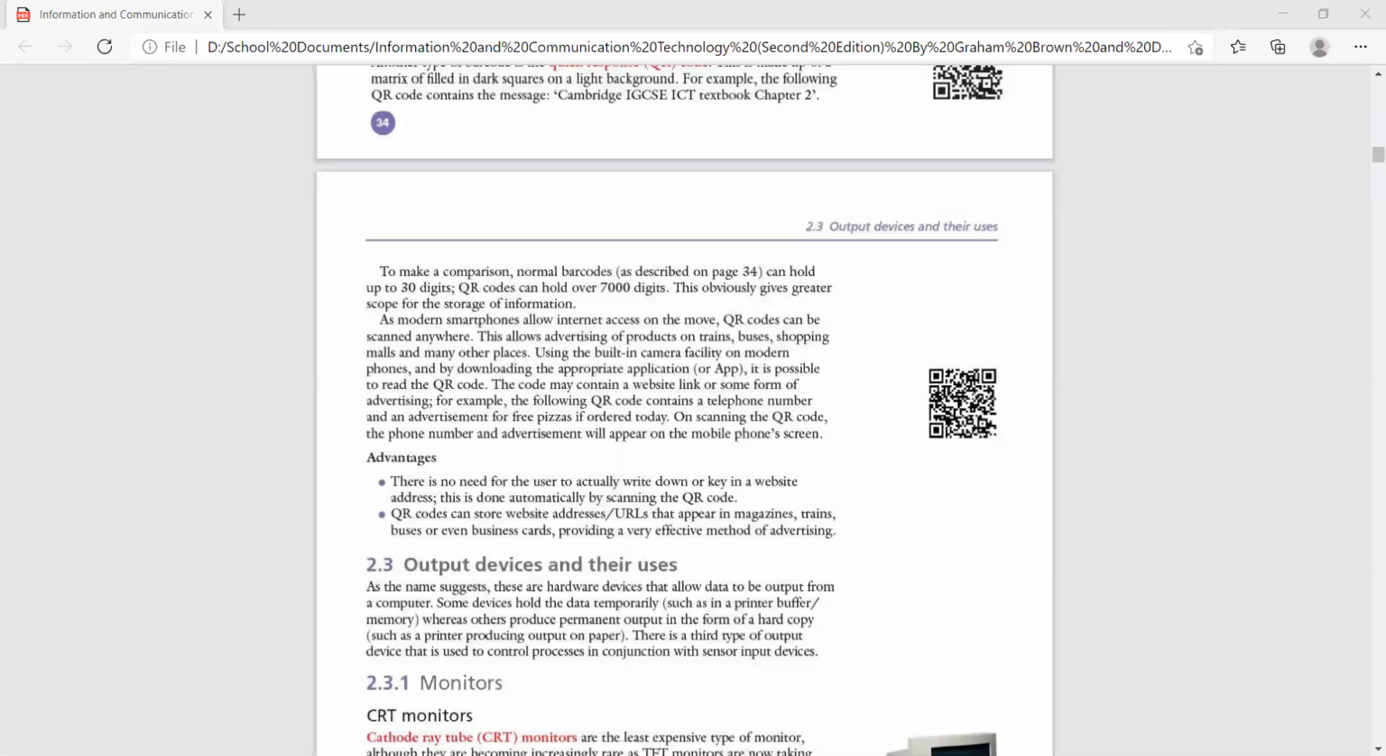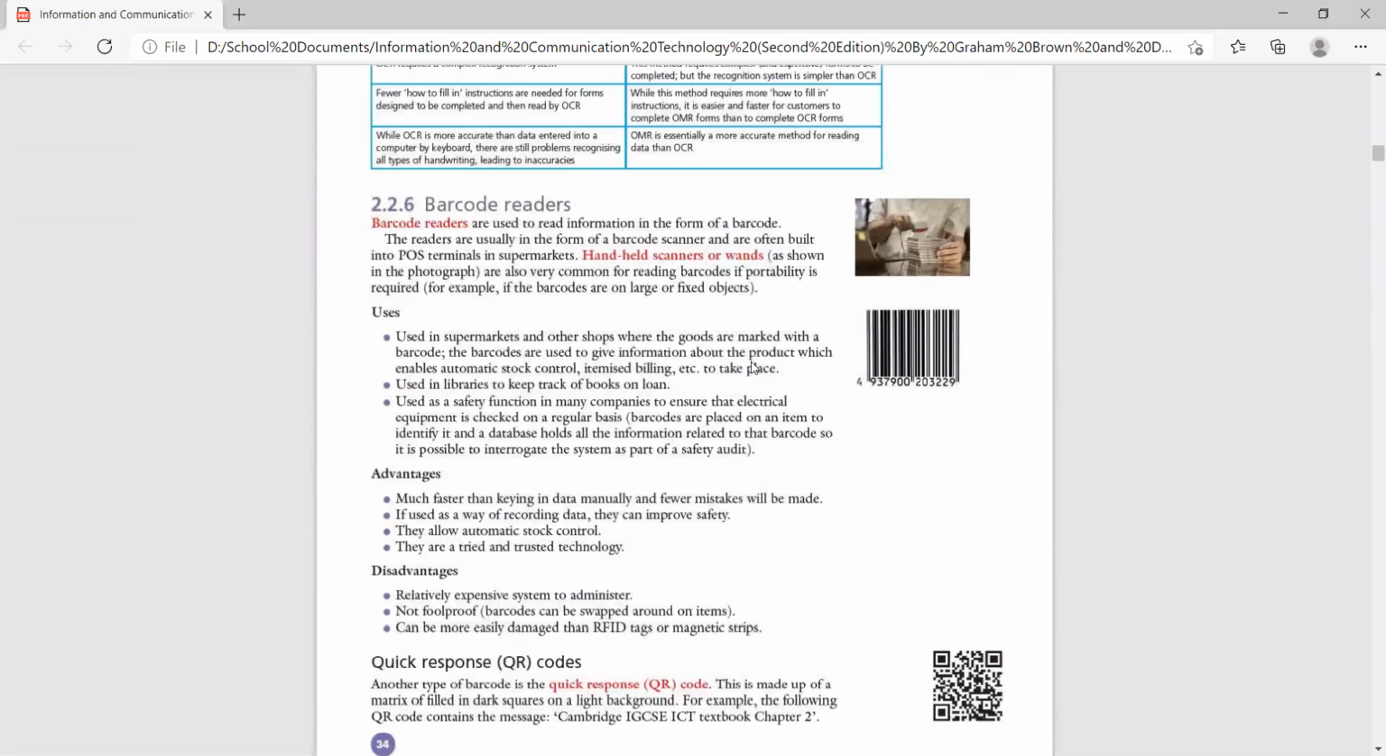And just one device only. So, starting with barcode readers.